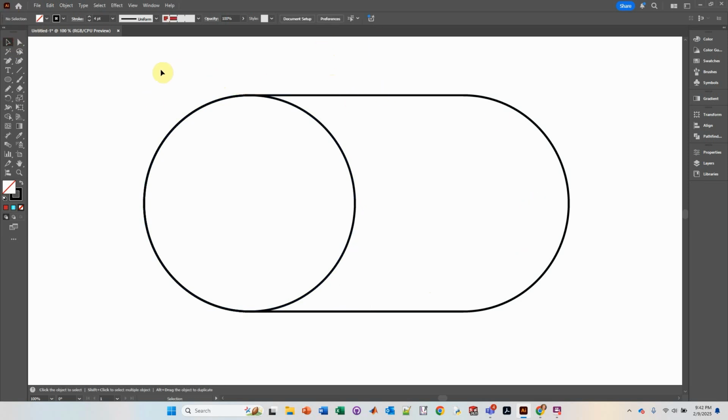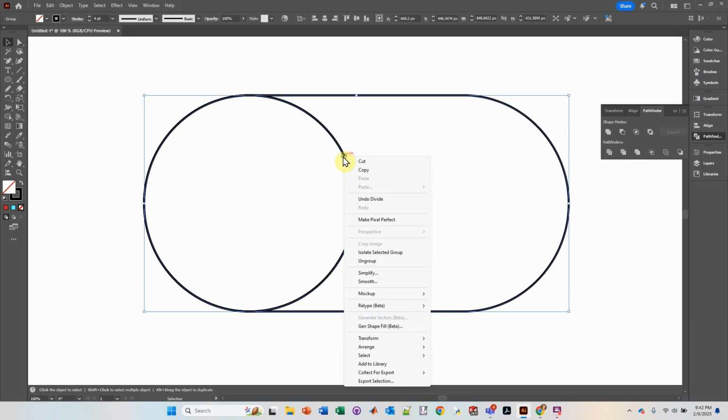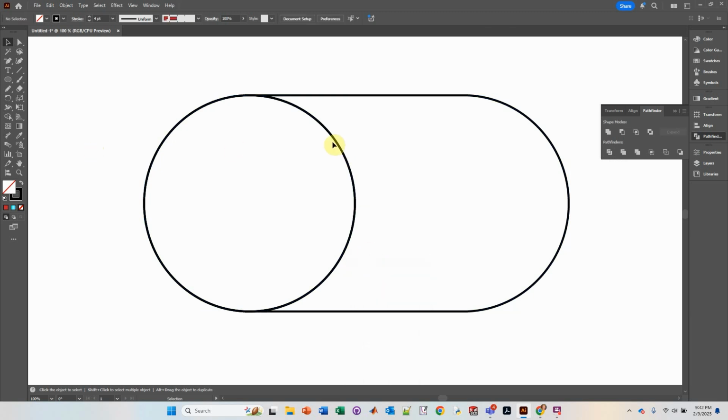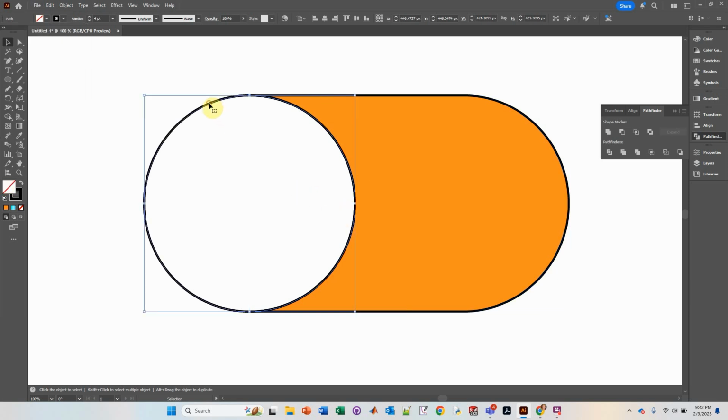Okay, and now I'm going to select these two objects and I'm going to go here to Pathfinder and click divide. Okay, so what that did is, and then I'm going to right click and ungroup. So it created a circle and then it created this outside right here. So let me fill this in. I'm going to fill it in with a lighter orange.